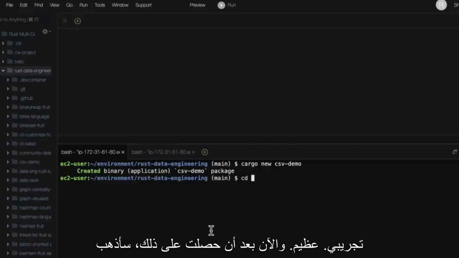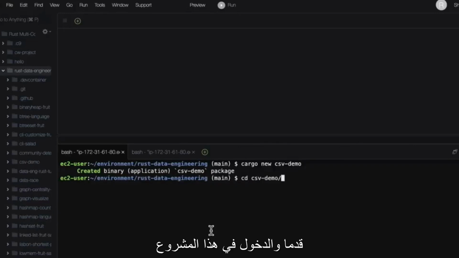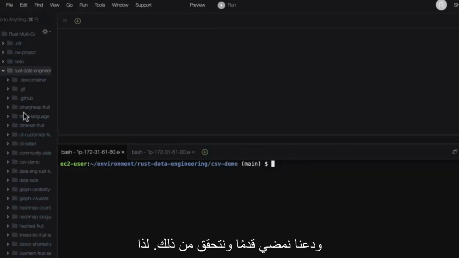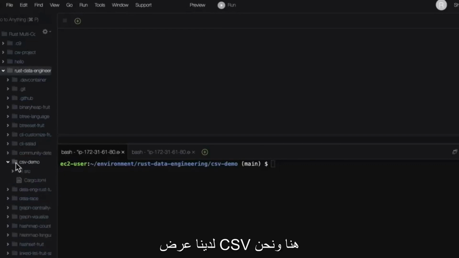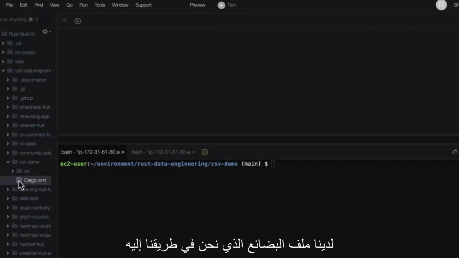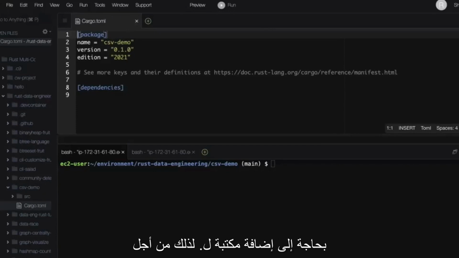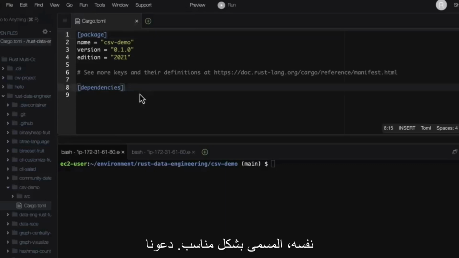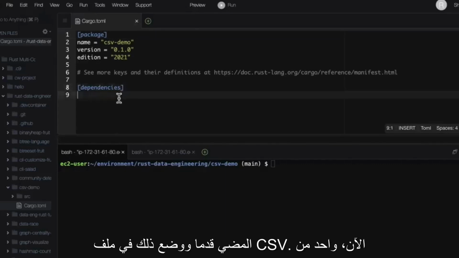Great. Now that I've got that, I'll go ahead and get into this project, and let's check it out. So we've got csv-demo here, and we have a Cargo file that we're going to need to add a library to. So in order to do that, I'll need to toggle to a library that we can use. So let's go ahead and use csv itself, appropriately named. Let's go ahead and put that in.